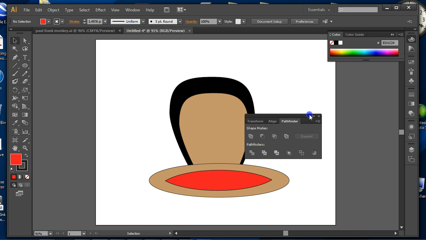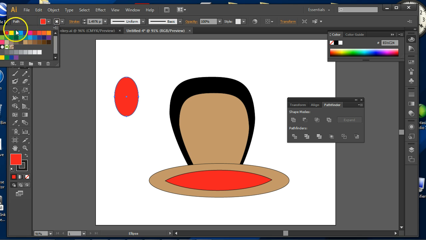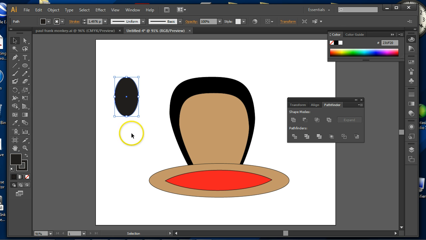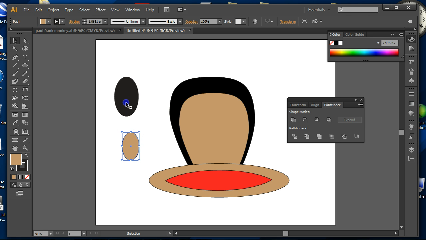Well, not much more to show you here. Little trick on the ears. I'm going to make an oval, fill it with black. I'm going to alt drag that oval, hold the alt key and drag it, and make this one a little bit smaller. I'm going to fill this one with that tan color that I'm using here, and I'll lay it right on top of that black one, kind of like that.